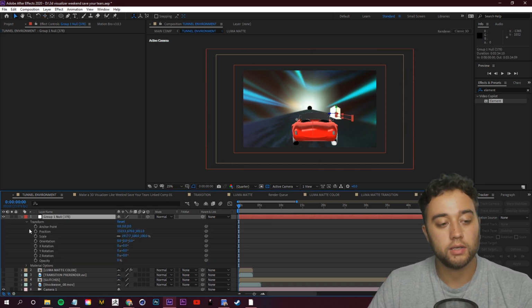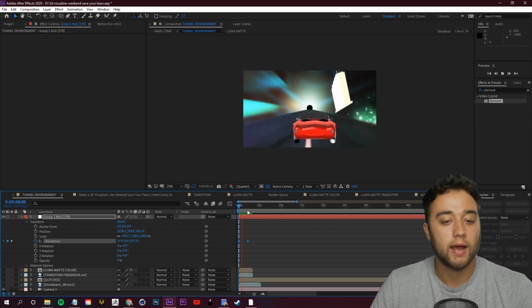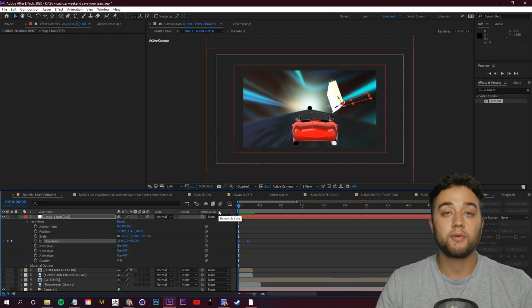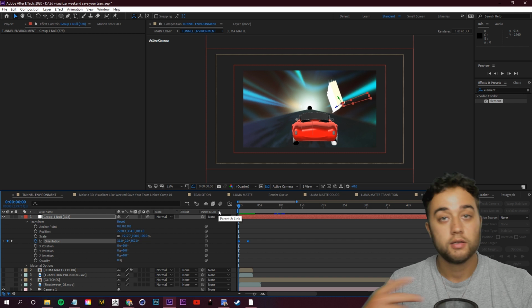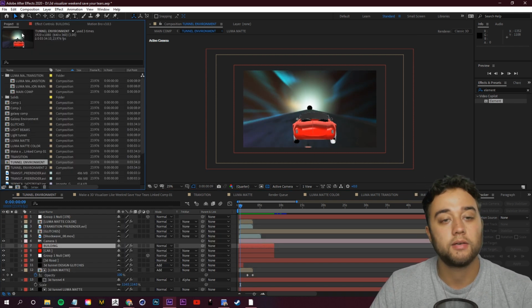Let's create a group null. You can easily just place this anywhere in your scene. Give it a little bit of keyframed orientation if you'd like. So pretty easy to add in those tiny little 3D touches like from the original music video that you see here, just using Element.